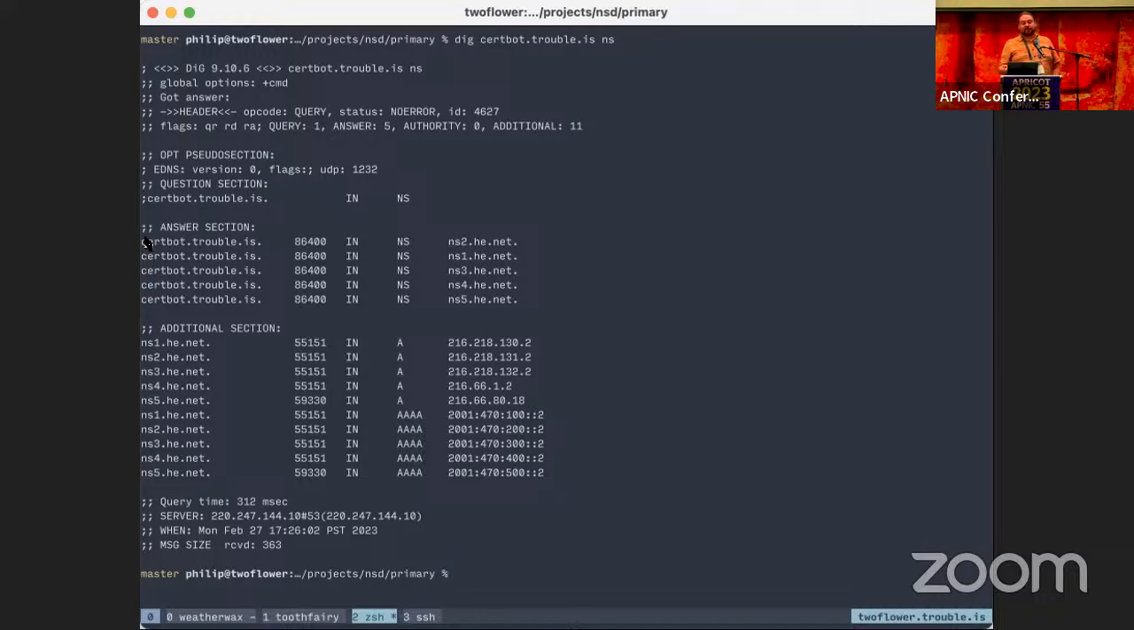So if acme.sh loses its tiny little mind and decides to go and delete every record in the zone, the only zone it can delete records in is the certbot zone. It cannot delete everything else under my namespace.